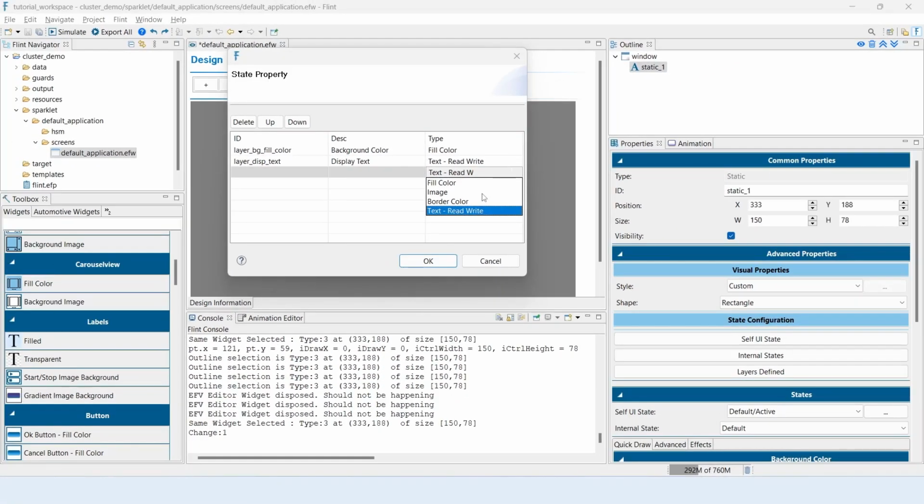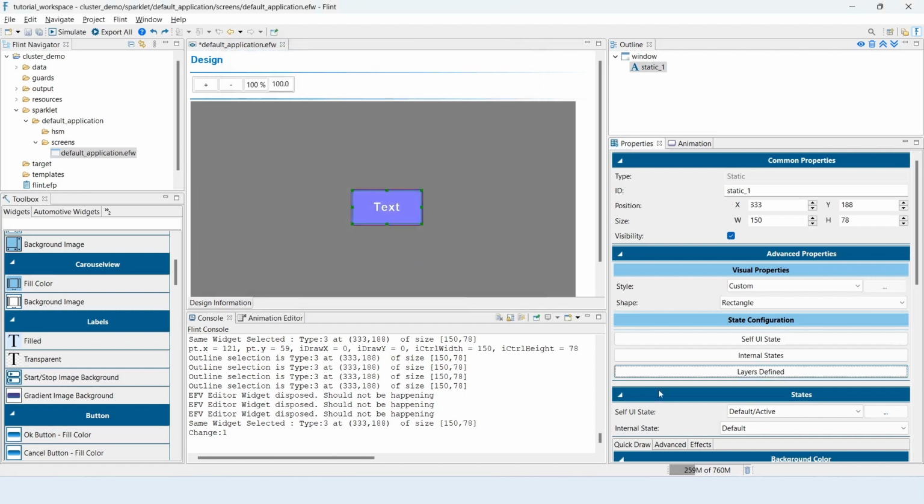This widget has 2 layers. The first layer is the background color, and the second layer is the text. Now to add a new layer, simply choose layer type from the drop-down list and provide layer ID and description. Here we choose the image and border color layer types. Click on OK. Now the image and border color layers are added to the widget.